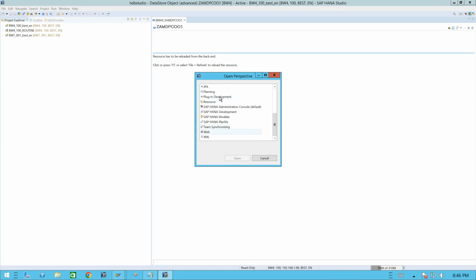This perspective is nothing but opening the relevant window. If you want to do some HANA development work, just click on it so that it will open your development window. And modeler, the same thing. And here if you go up, you can open the window where you write your SAP coding. And BW modeling, here we do our required modeling work. So here already I'm in the BW perspective.